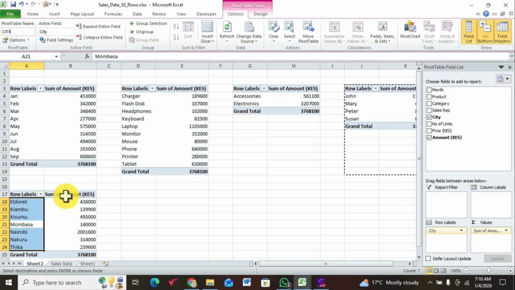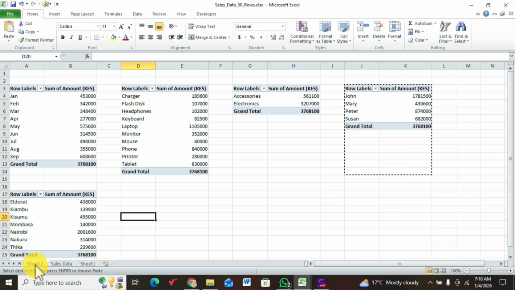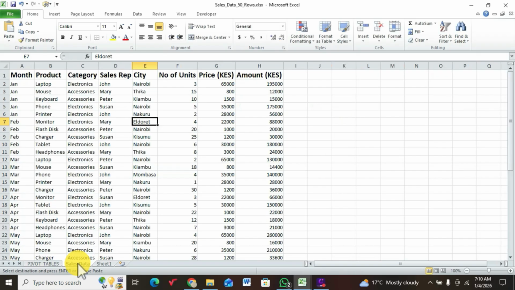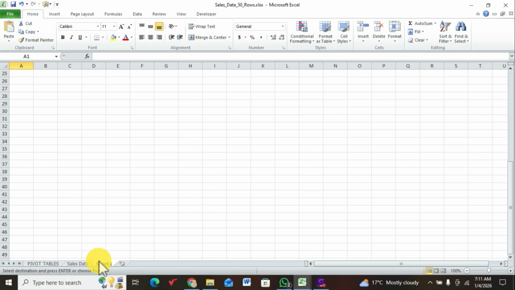So after doing that, now you can go below here and rename this sheet as pivot tables. And then you click on the next sheet, and let's name this sheet as worksheet.